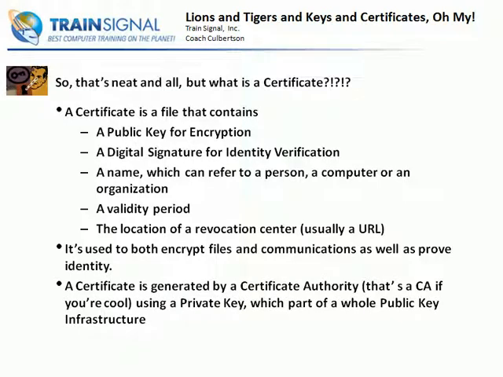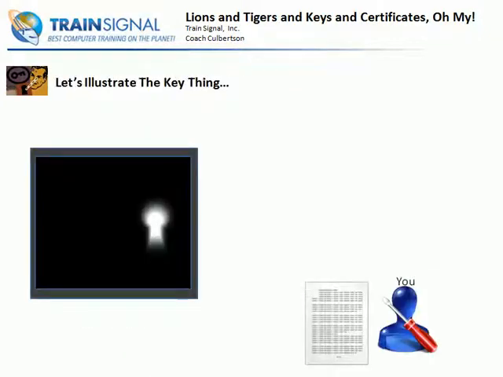Now, a certificate is generated by a certificate authority server. If you're cool, you call it a CA, if you will. And it's generated by using a private key, which is part of this whole public key infrastructure thing, which I'm going to dip into just a little bit, but not very much, because again, this is a huge topic. But I want to give you a brief idea of what a public and private key is at the very least. So let me go ahead and illustrate this whole key thing real quick.